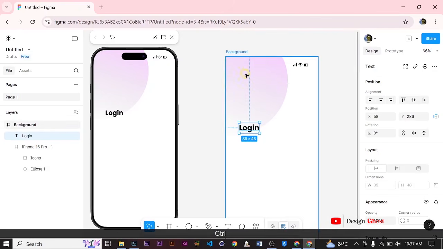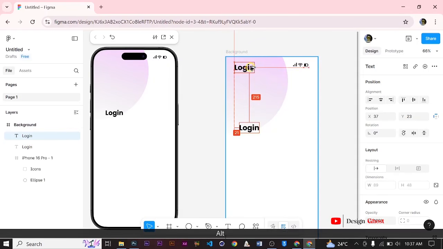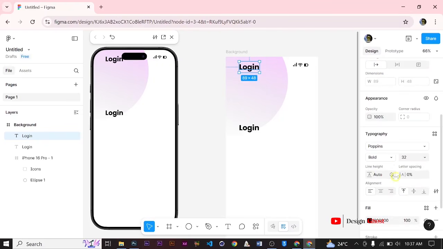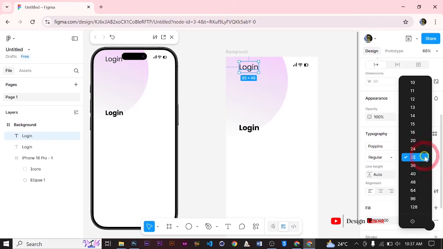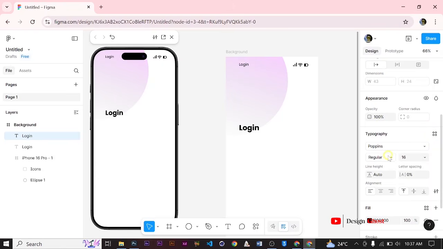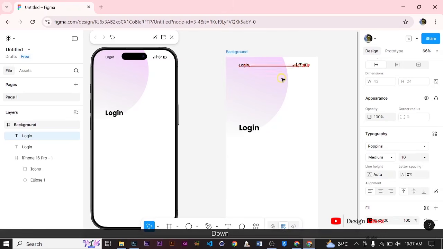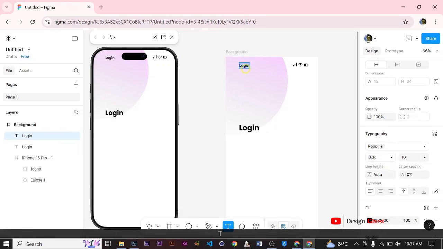Let's add some time. Hold Alt, duplicate. Poppins, regular, 16, medium. Let's bring it a bit down. Just change it to bold, and time 5:30.